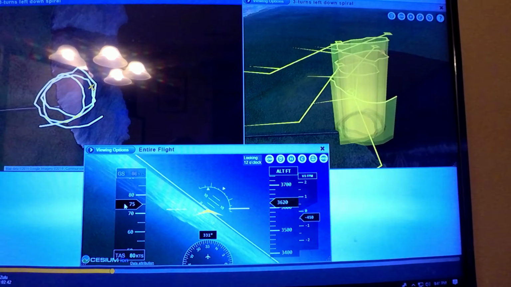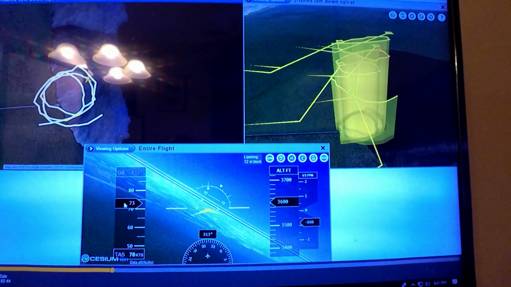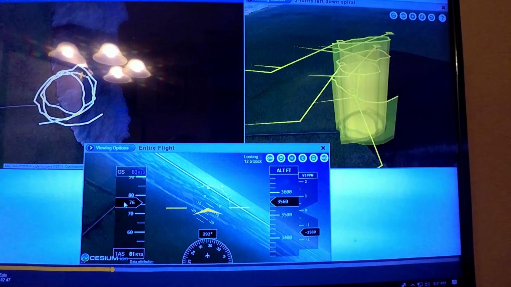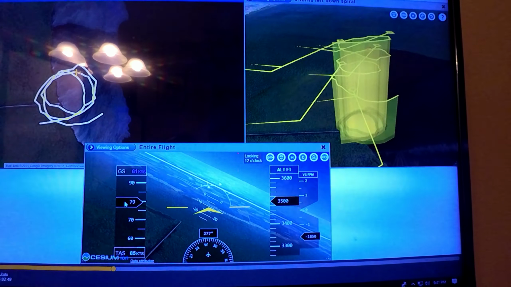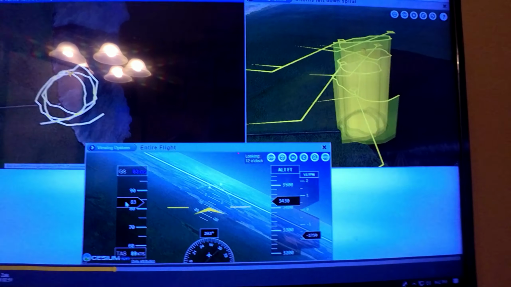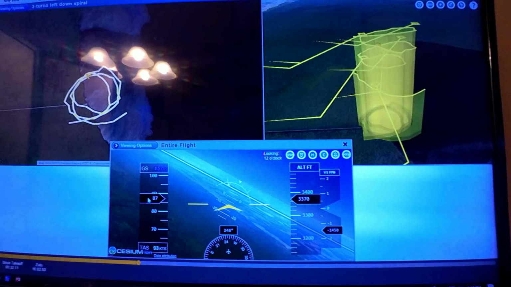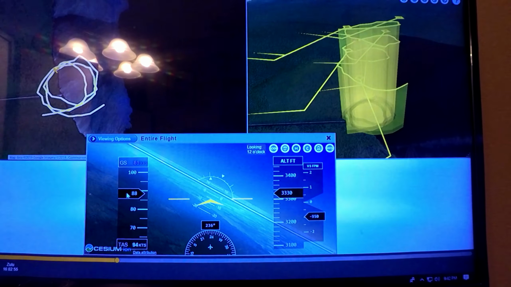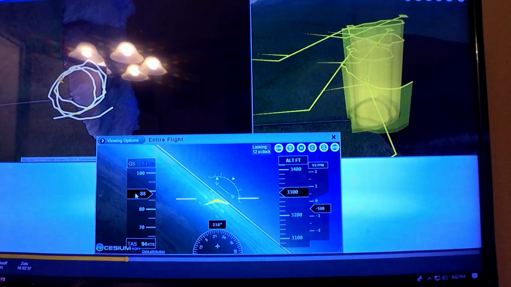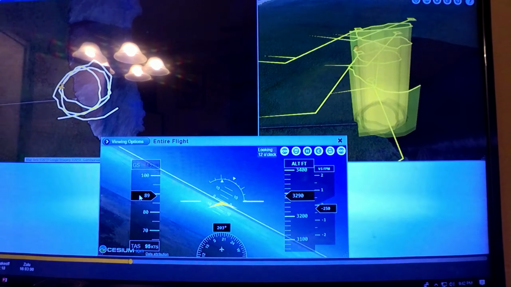Here we go. We continue. We're about 80 knots ground speed. We're at 3,500 feet. We started at 4,500 feet. We're continuing our turn. And of course these links will be in the video presentation, so you'll be able to watch those also.